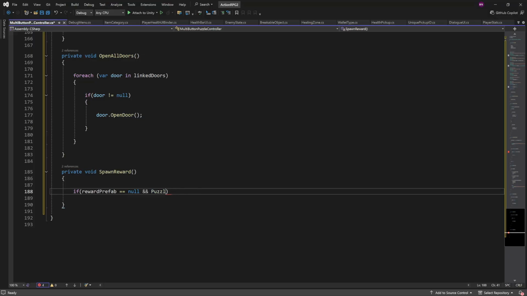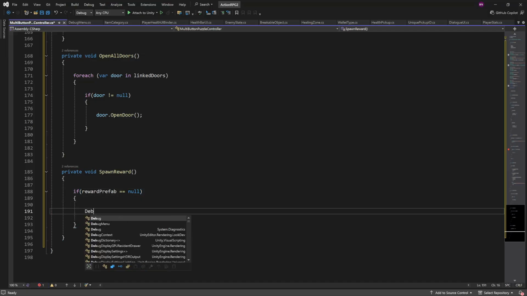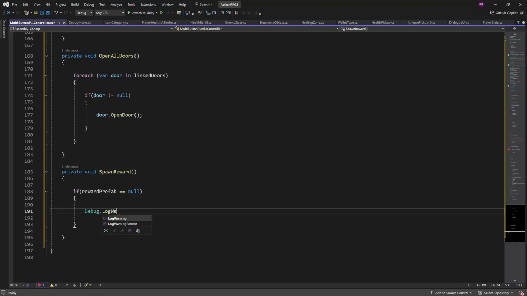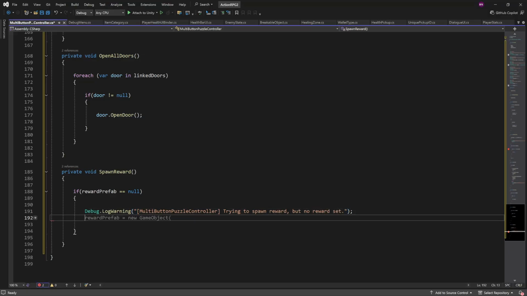No, we don't actually need this. So we just need to check to see if our reward is null, because we're already checking the spawn reward. We don't need to do a double check. That's me getting ahead of myself. So we just need to check to see if this is null or not. If it is, then we need to do a Debug.LogWarning in MultiButtonPuzzleController: trying to spawn reward. And then we just return.